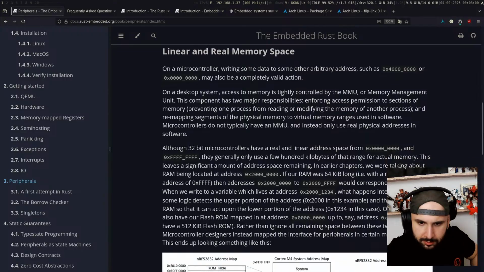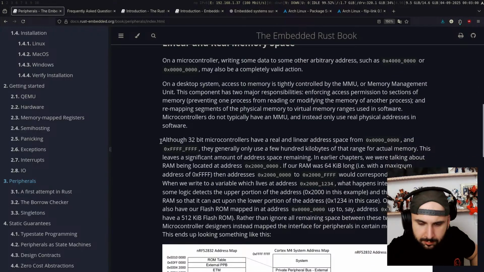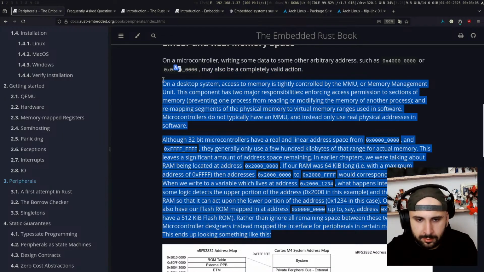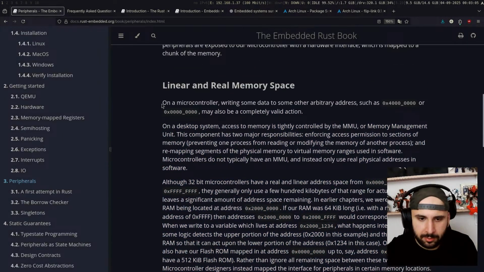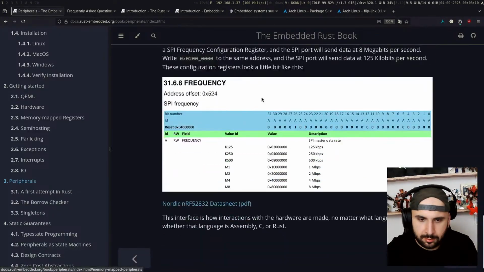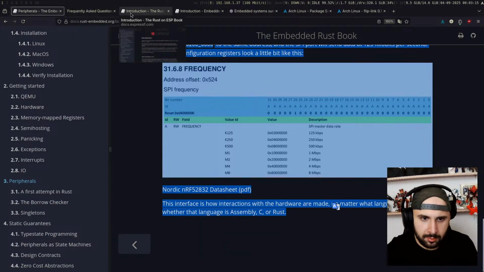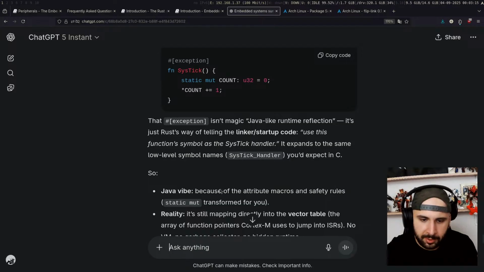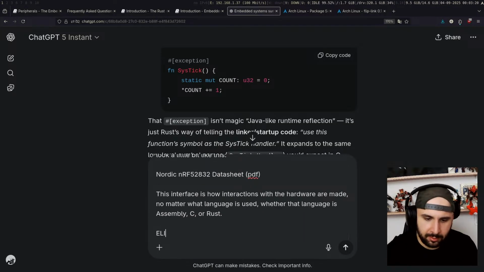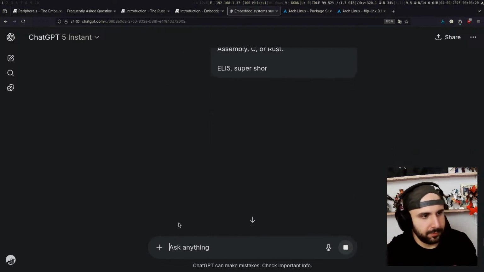Okay, on desktop systems. Alright, you know what I'm gonna do? I'm not gonna read all of this. I'm just gonna summarize it. Super short.